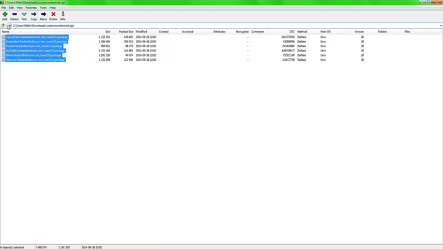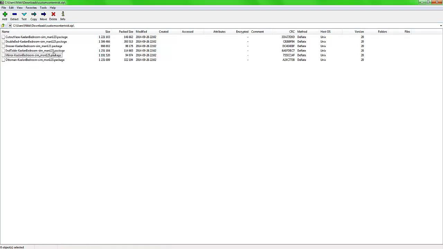Now, sometimes you'll download something that's not a 7-zip file and it just says package file. So the only thing you need to do is just download that into your mods folder, which is basically the same thing. You don't have to use 7-zip.